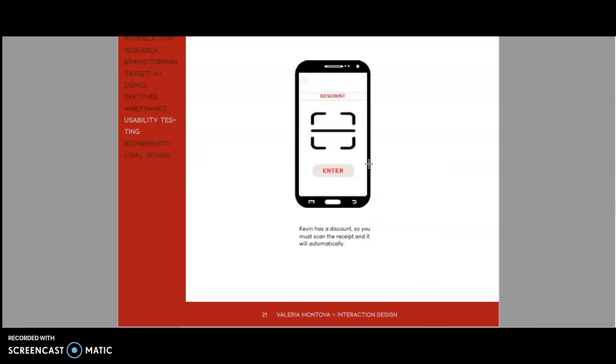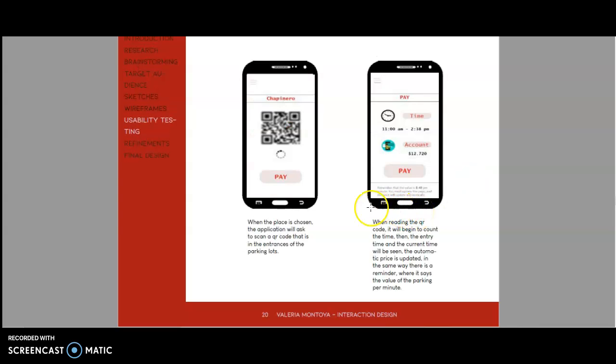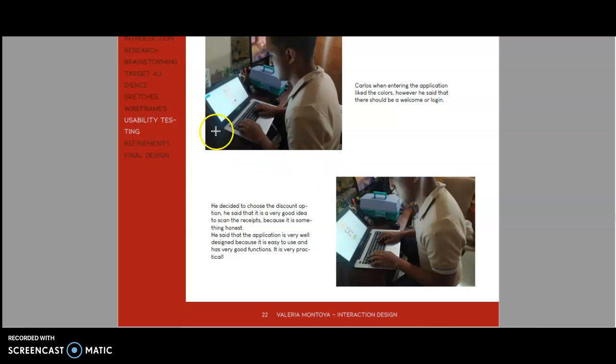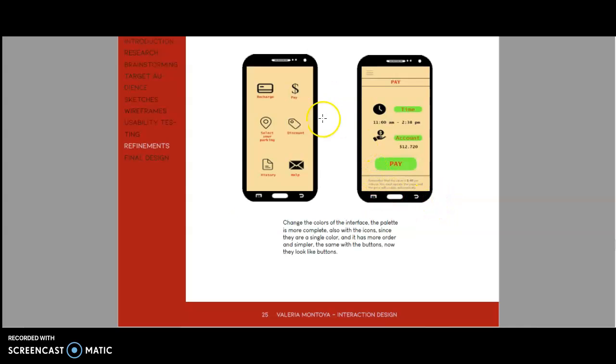I needed to change some things like colors or icons here. This is after the usability testing. They told me about some changes I needed to do in the app. So here are my refinements. I changed the color, the icons, and this is the result.